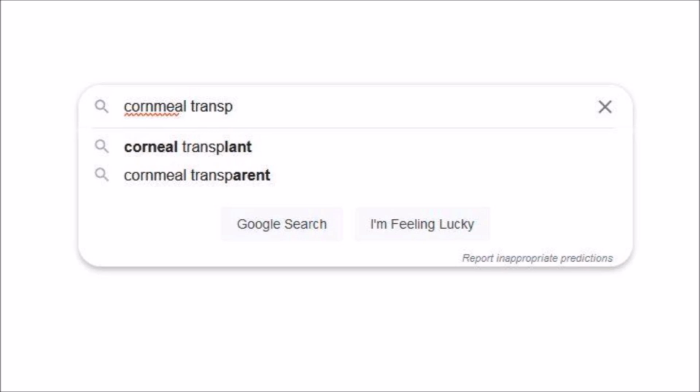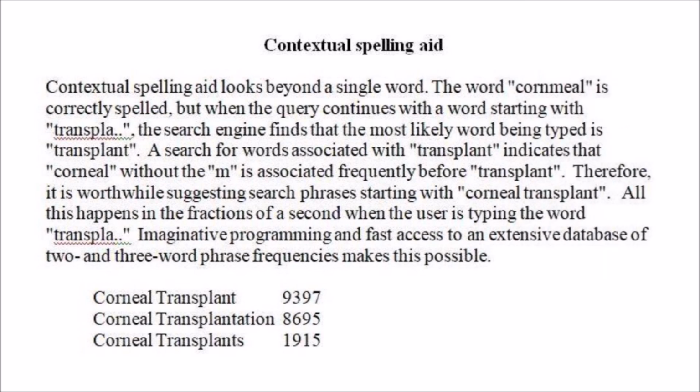The word cornmeal, which means a meal made by grinding dried corn, is perfectly spelled, but it is completely wrong in the phrase cornmeal transplant. More likely, what is meant is corneal transplant, which is an eye operation. Contextual spelling aid is implemented by searching databases of 2 or more adjacent words while the user types a query. All this happens in the fractions of a second when the user is pressing the keys to complete the query. Imaginative programming and fast access to an extensive database of 2- and 3-word phrases with frequencies makes this possible.